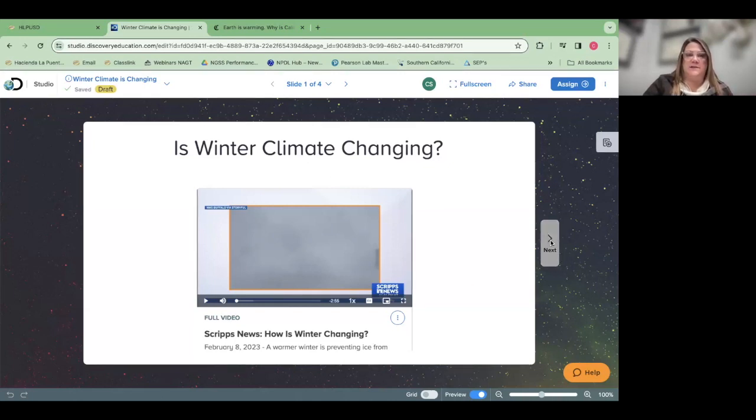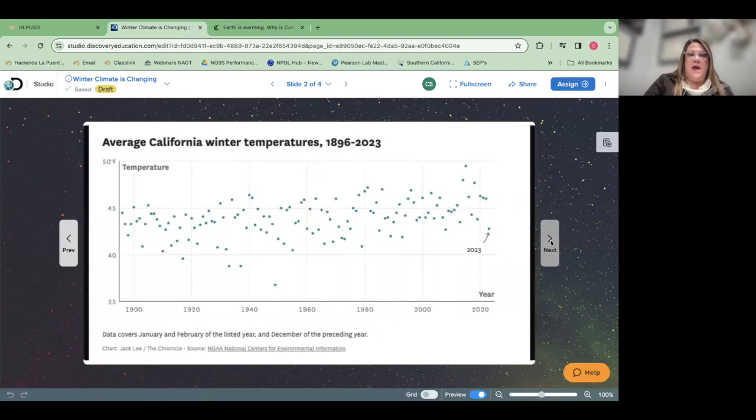So I'm going to go to our next slide here. And we're going to look at a graph. Okay, and guess what? When our 5th graders are going to be taking their CAST test this year, you're going to be looking at lots of graphs. So it's really good practice to start looking at some different types of graphs. Does anybody know what this type of graph is called by chance?